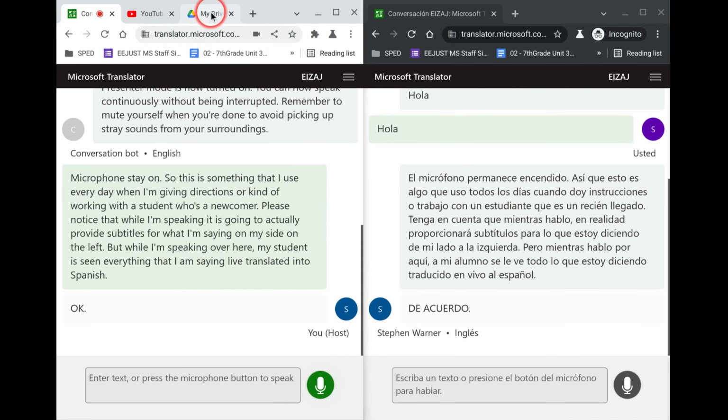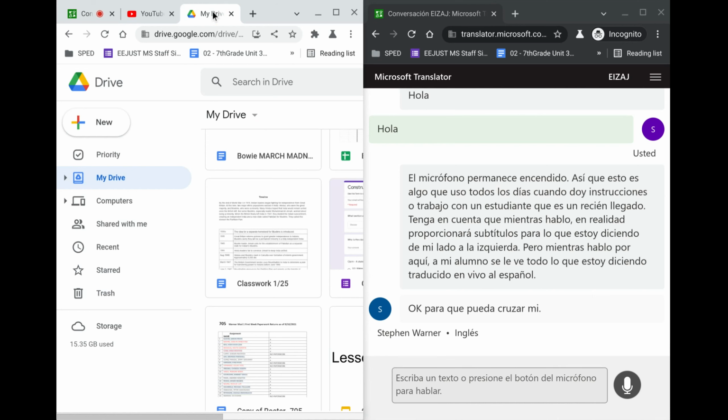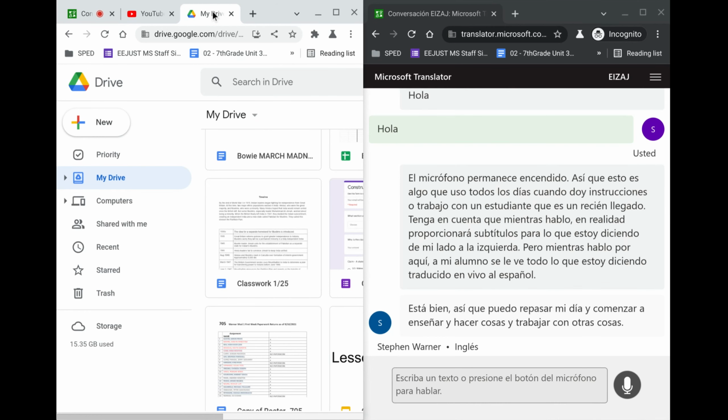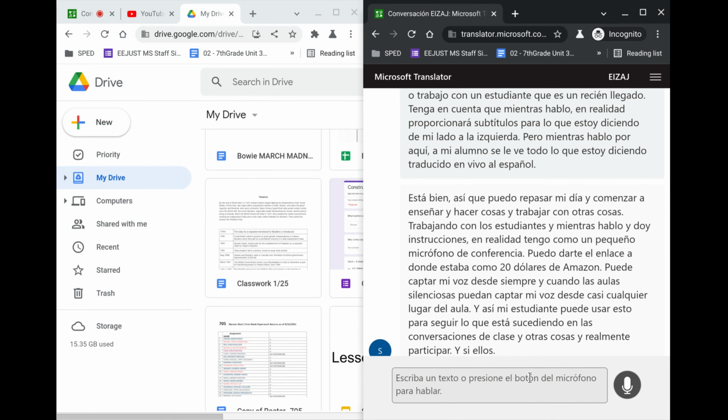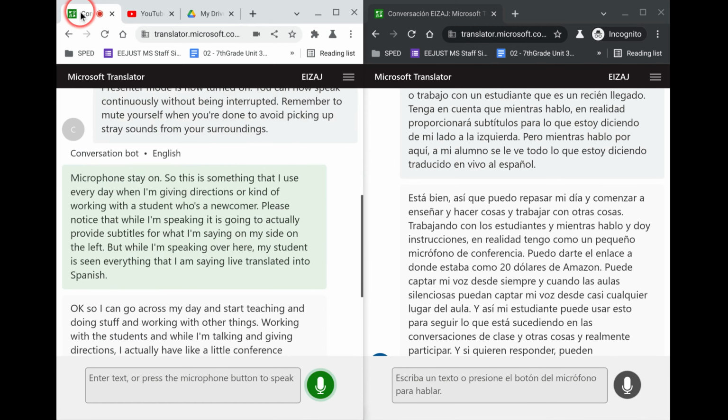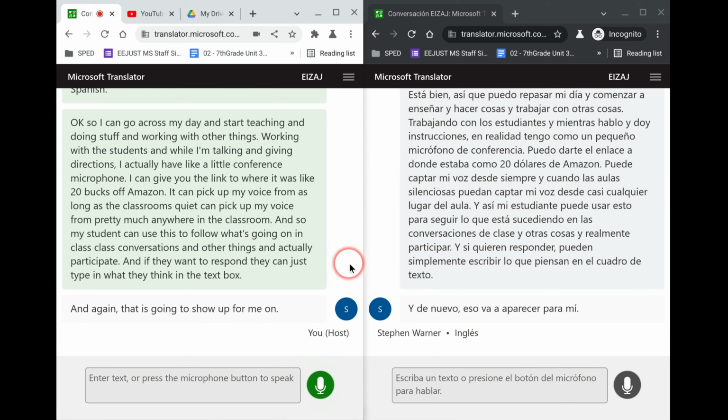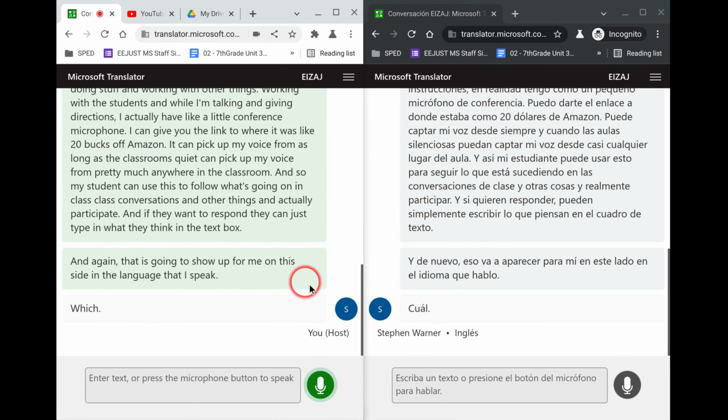Okay, so I can go across my day and start teaching and working with the students. And while I'm talking and giving directions, I actually have a little conference microphone. I can give you the link to where it was like $20 off Amazon. As long as the classroom's quiet, it can pick up my voice from pretty much anywhere in the classroom. And so my student can use this to follow what's going on in class conversations and other things, and actually participate. And if they want to respond, they can just type in what they think in the text box. And again, that is going to show up for me on this side in the language that I speak, which is dope. This is free.